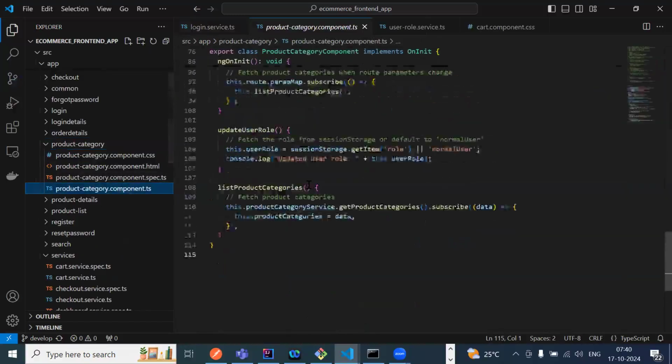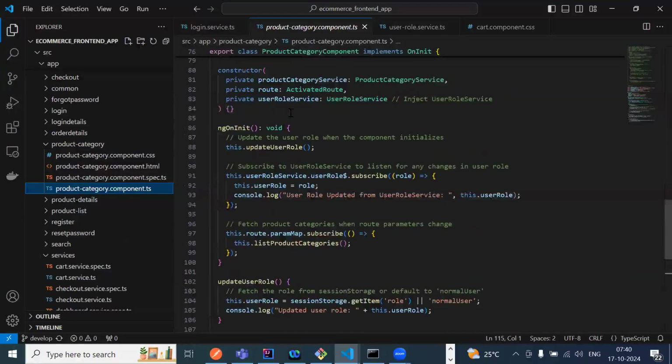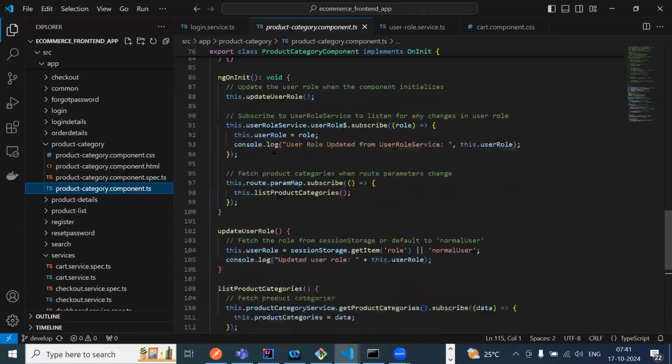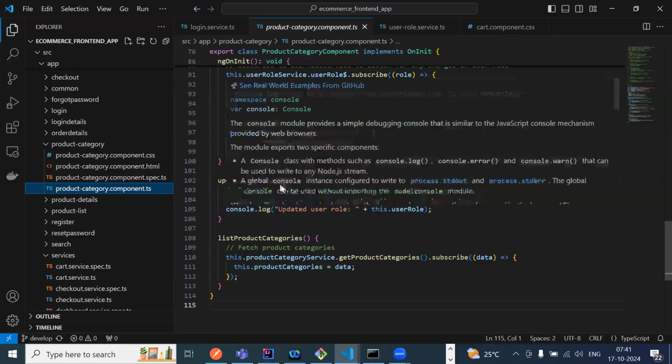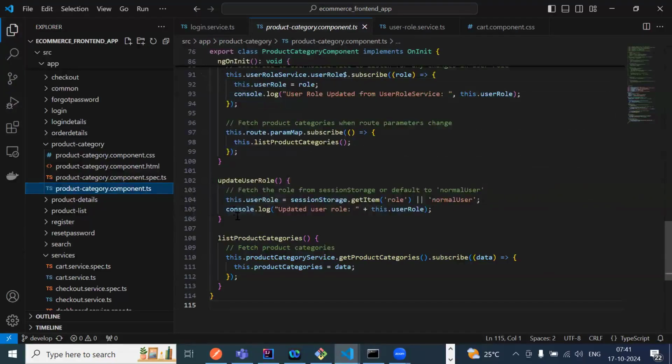Product category. Also, while it's loading, we are getting the update user role, and on the user role service, we are subscribing. So whenever the role changes, the user role service will be loaded, and the value will be injected here. And update role also, session role, get item, we are getting normal user by default.